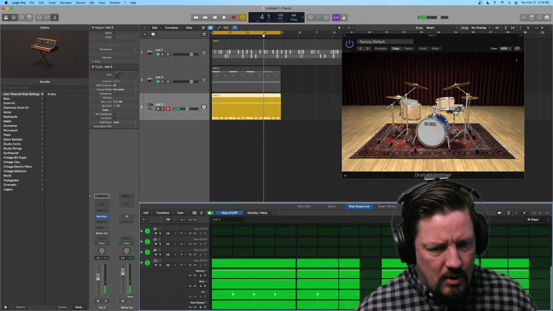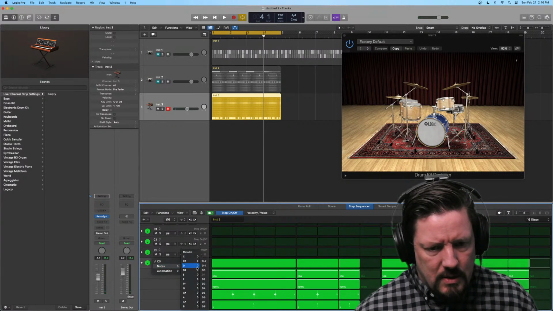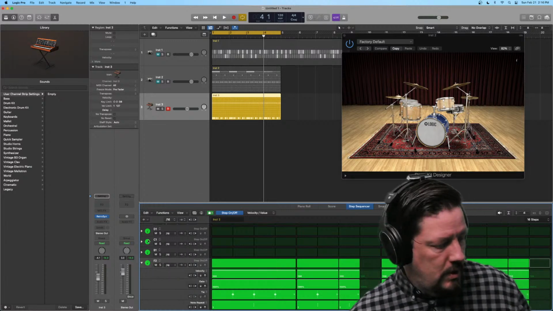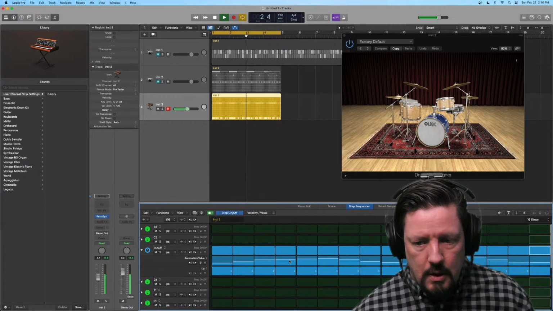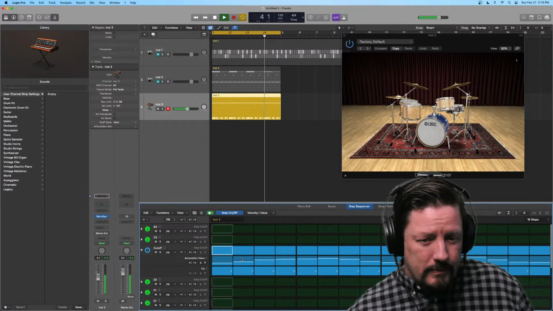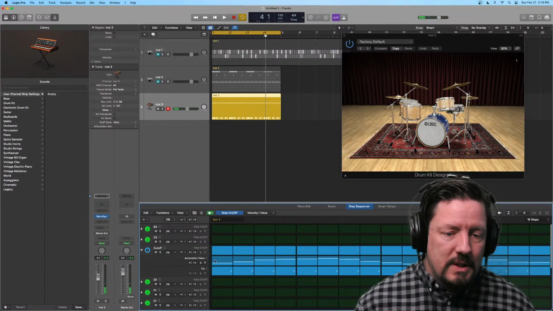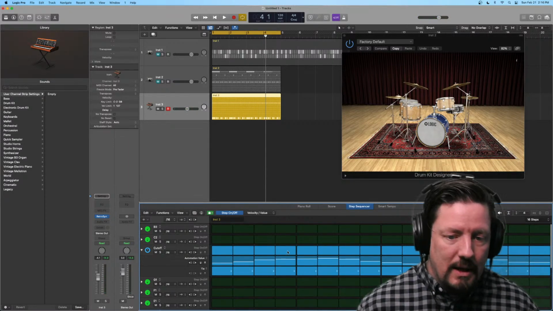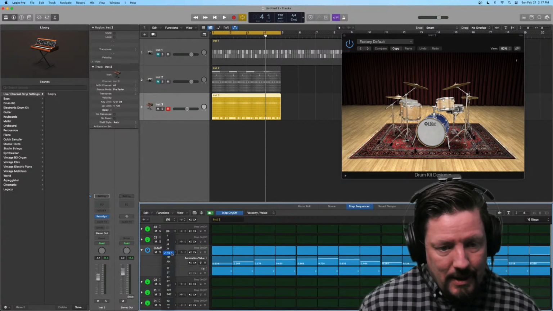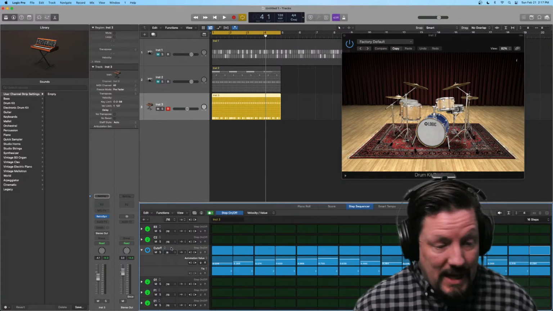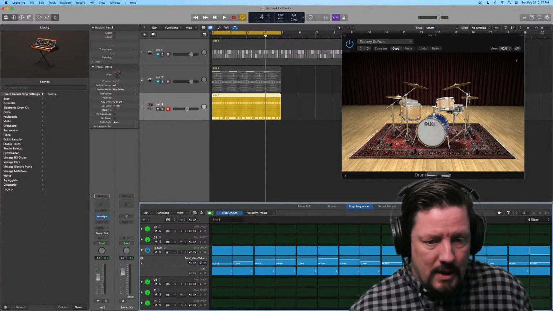So let me change this note to a little bit higher so it's not quite so low. F2. So we can use different control values in MIDI in the step sequencer instead of just triggering notes. And these can be, same with all of this, we can do different lengths.